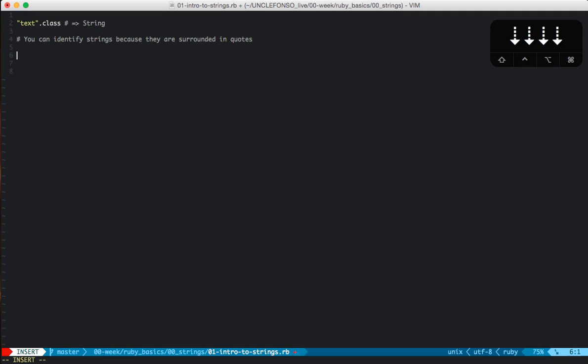Also, let me point out this detail. You see, I'm going to create another hash rocket, and I want to show you this is in fact the same thing.